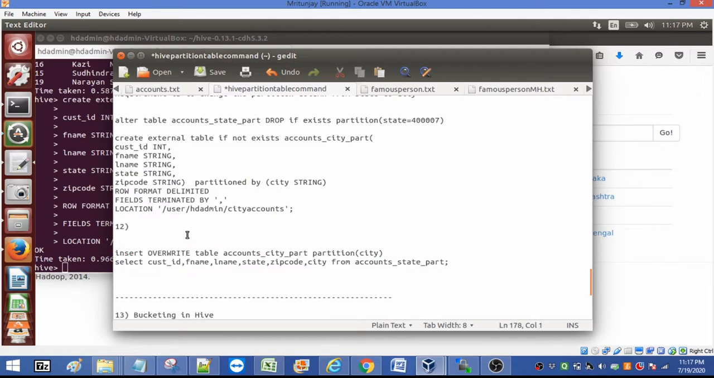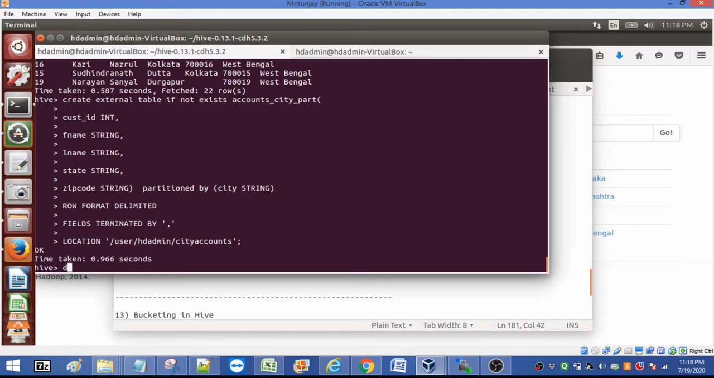One more thing I want to say here: while selecting from the existing table, we have given CT at the end, because we know CT is the partitioned column, and as a partitioned column it will be the last one in the table. If we describe it, we'll find it at the last. Do you want to see? I will show you. Describe table accounts_ct_part.